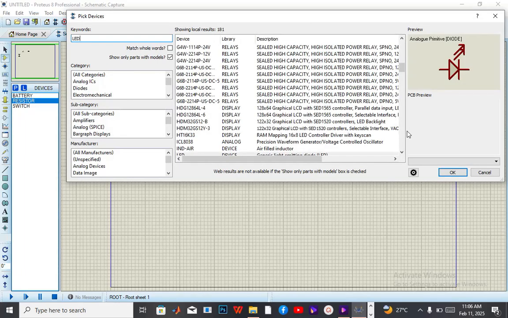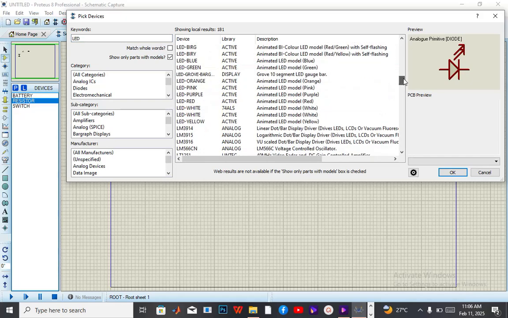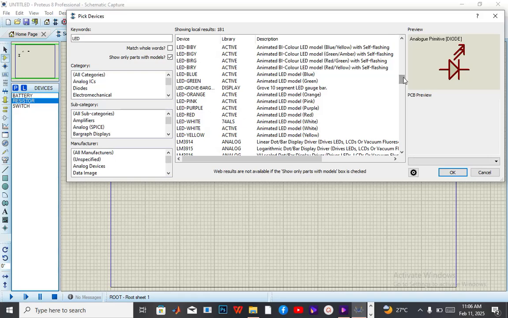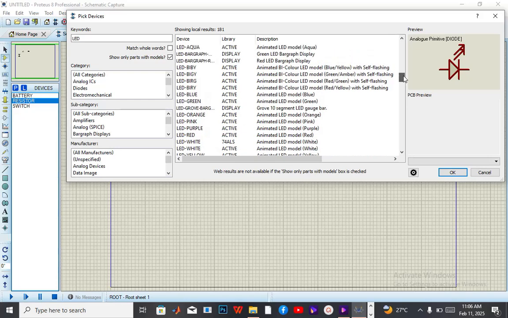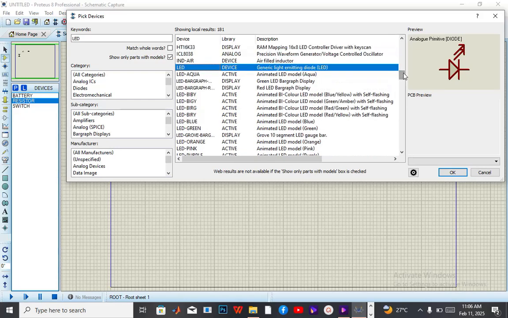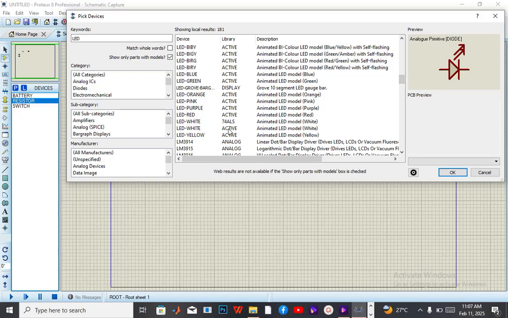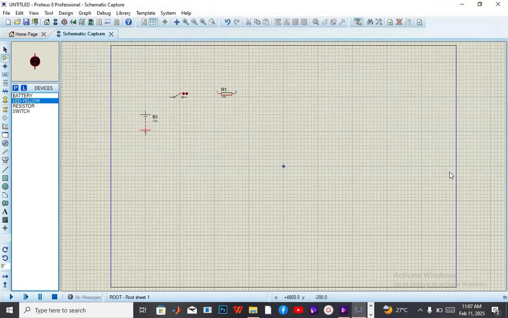Alright, you should be very mindful while picking your LED. Notice that LED has active and passive types and even display LED. The one we are going to pick is not going to be passive, not a display device, not analog LED. So we are going to pick an active LED. We have so many colors, so I'm going to pick any color of my choice. Let me pick yellow. So I'm picking yellow LED. I will click OK, and drop it again.